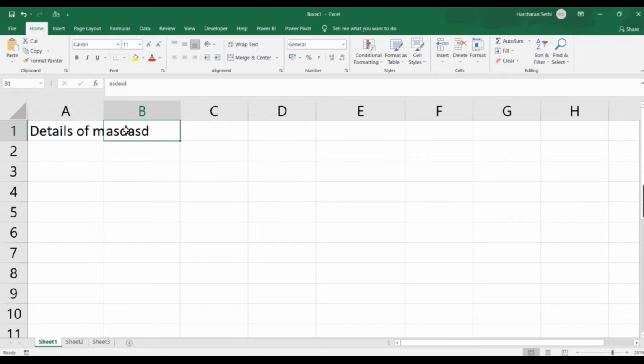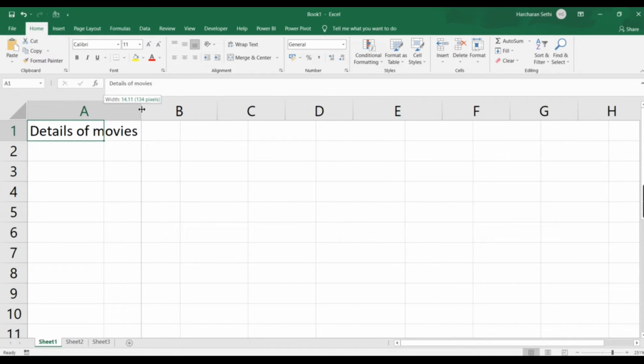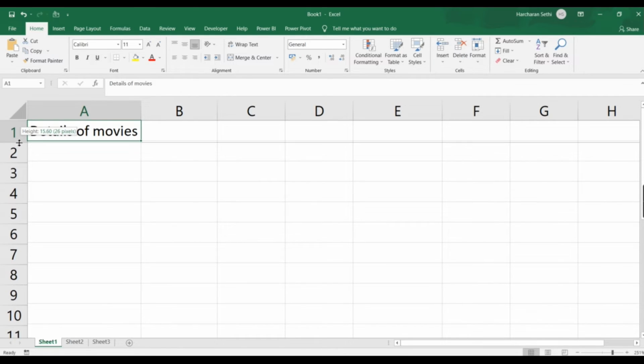So if I want to fit this cell and improve the formatting, I'll just go on to this line which is between A and B. I'll put my cursor there, click it, take the mouse and drag it. So you can adjust the column width or the row height as well in Excel.